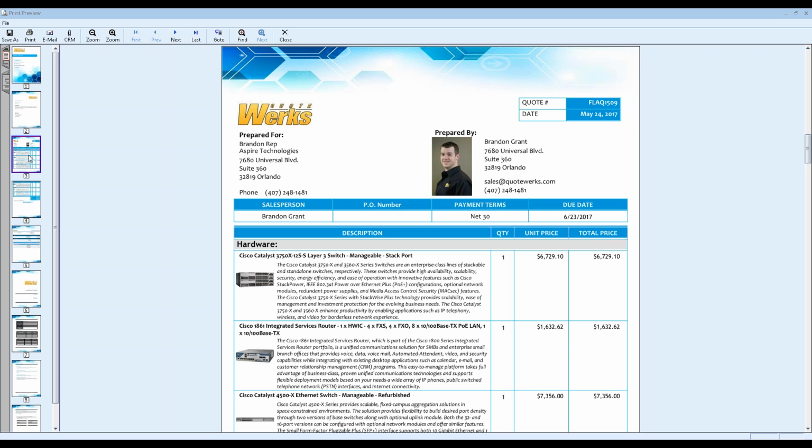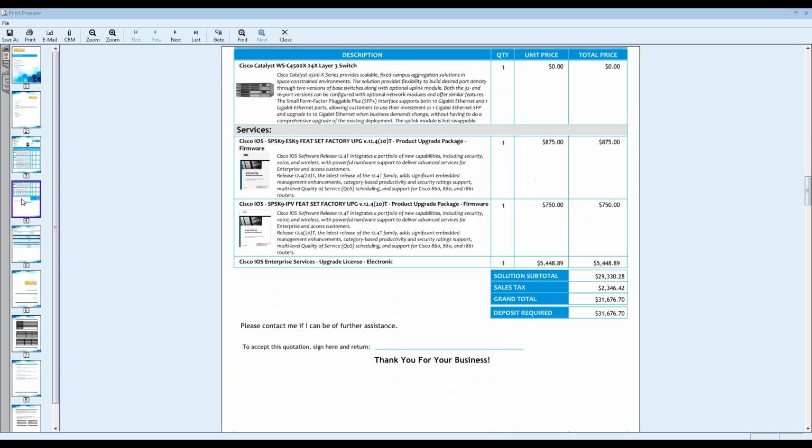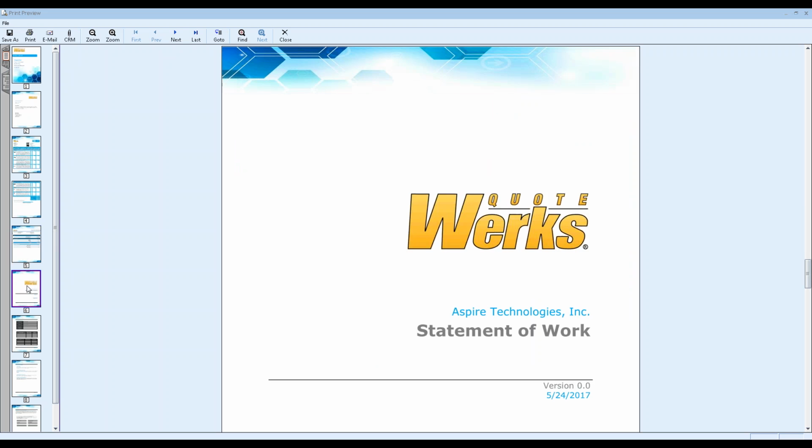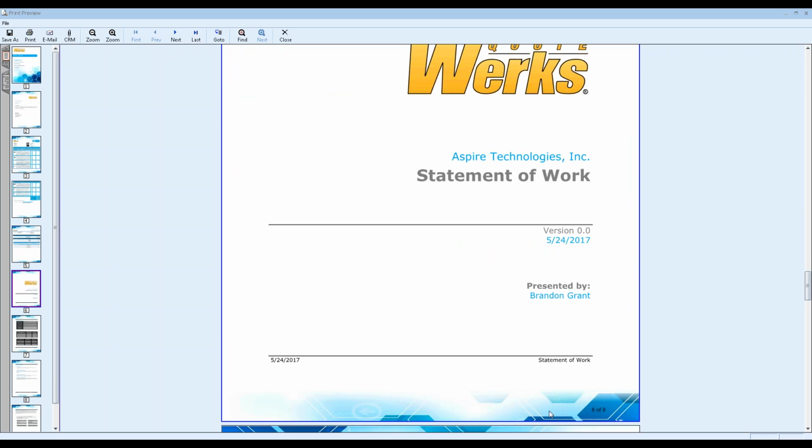So then we have our line item breakdown, with our product pictures and descriptions here, and then a total on the last page of our line item breakdown. And then we also have a summary page here, just saying what's going to be recurring, what's going to be initial investment, that type of thing. And then we have our statement of work. So this is, again, included as part of the original document.